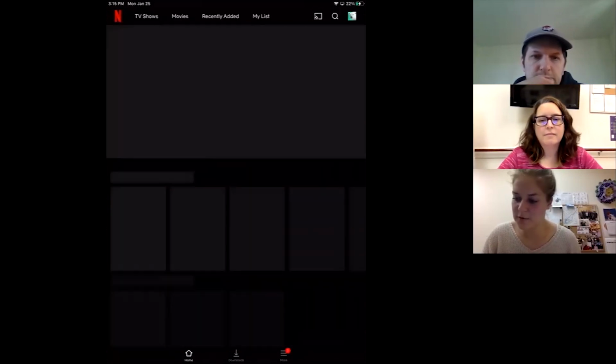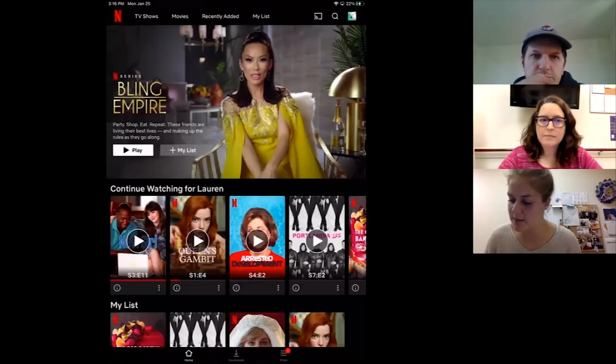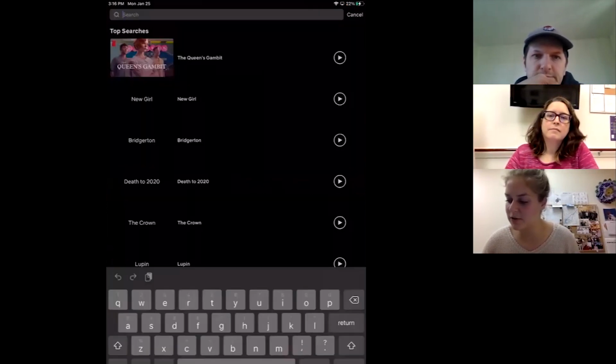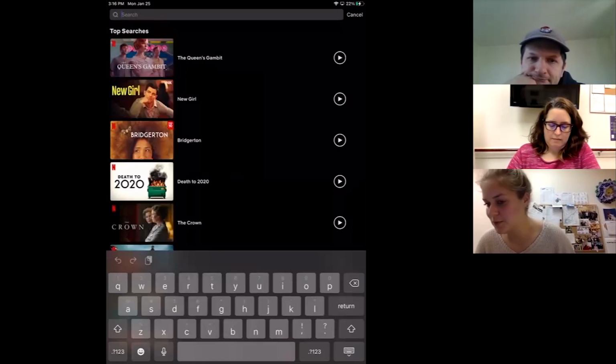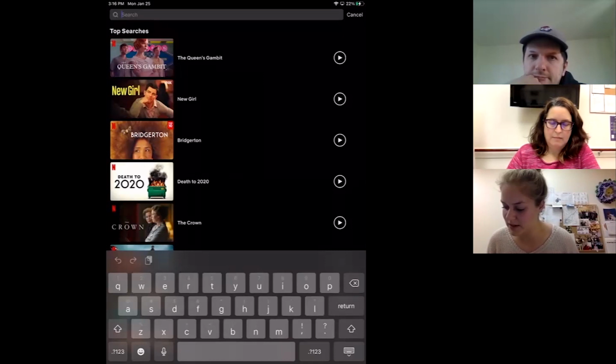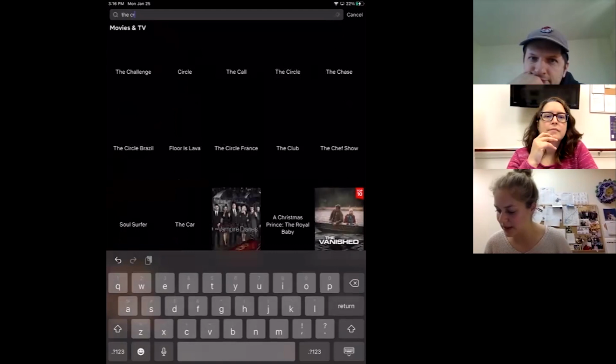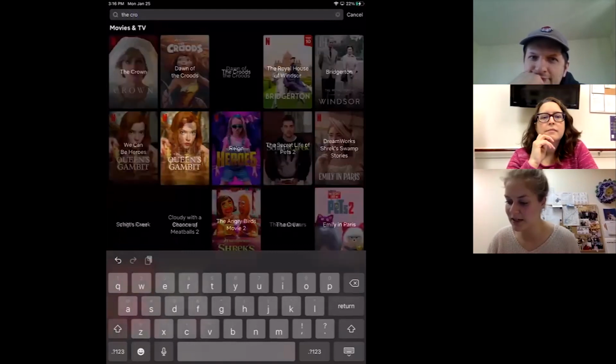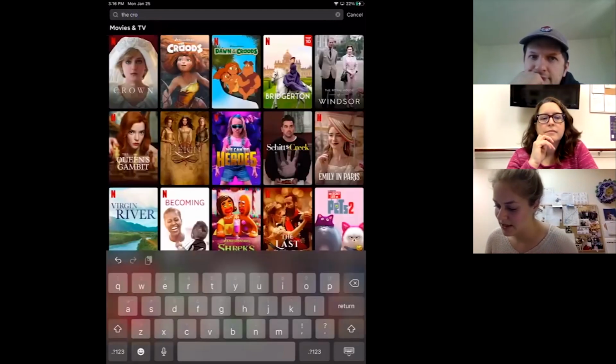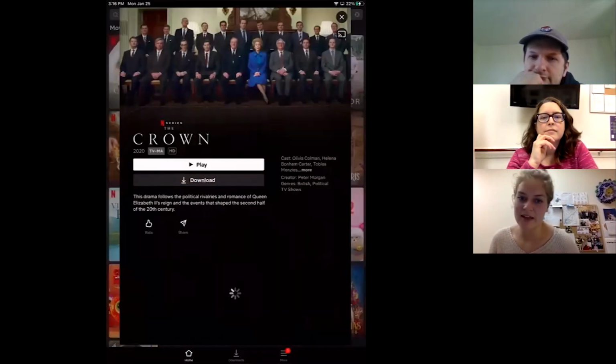And to go back to the home screen, we're just going to tap the red N in the top right corner. And sometimes if you know the title of your show that you're looking for, in the top right corner, there is a magnifying glass, and that's to search for a particular title. So if I knew that I had been waiting to watch The Crown, then I'll just type in... usually I don't even have to type in the whole thing because it's a popular show. So there's The Crown, and I would just tap on it and just press play.